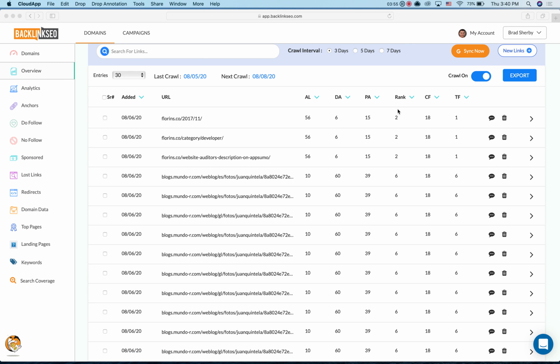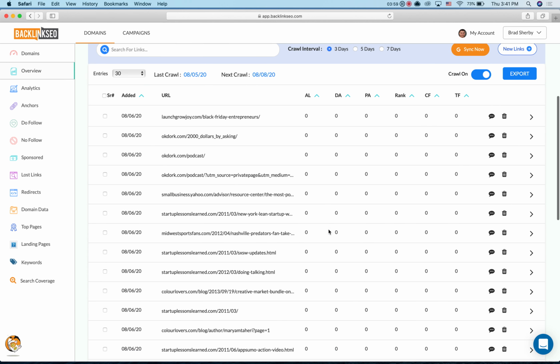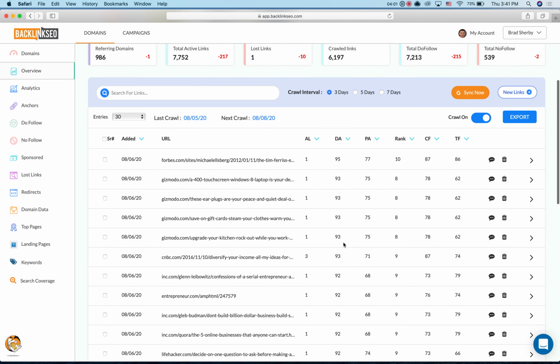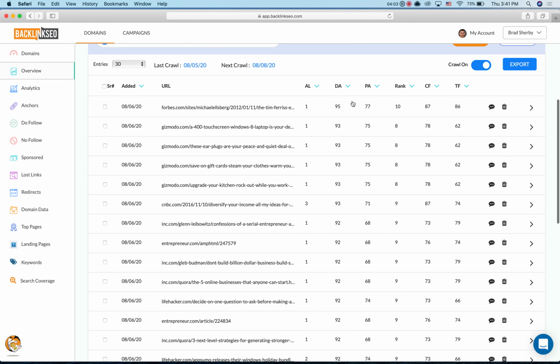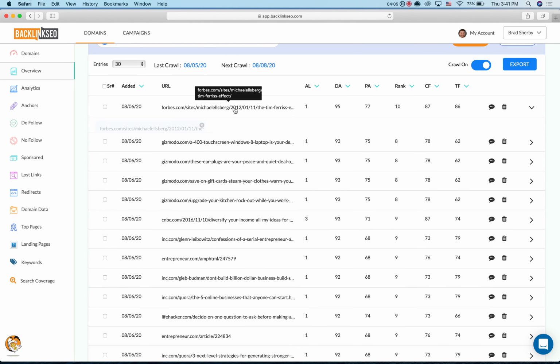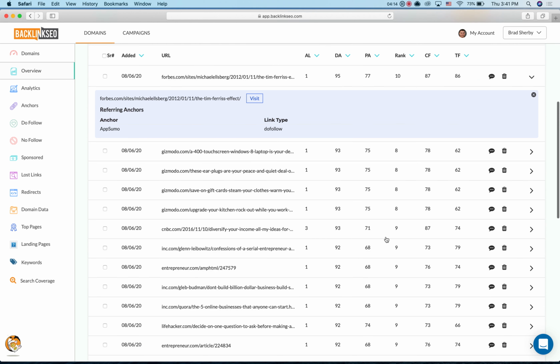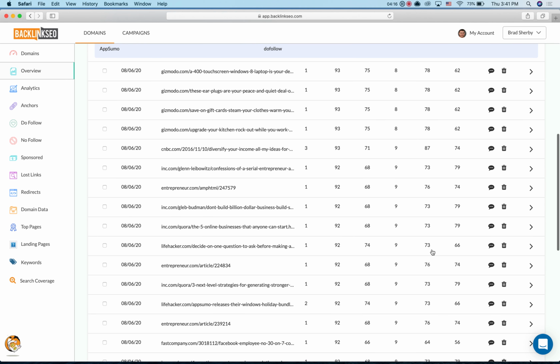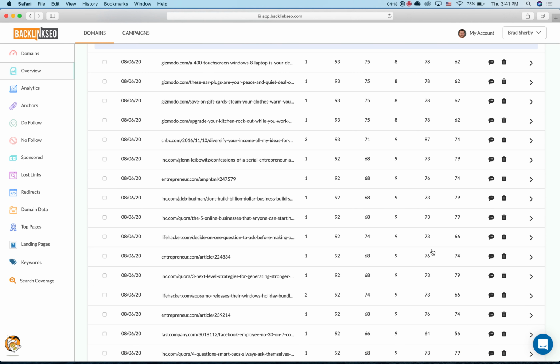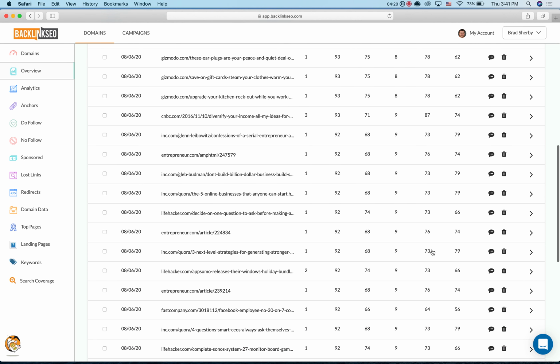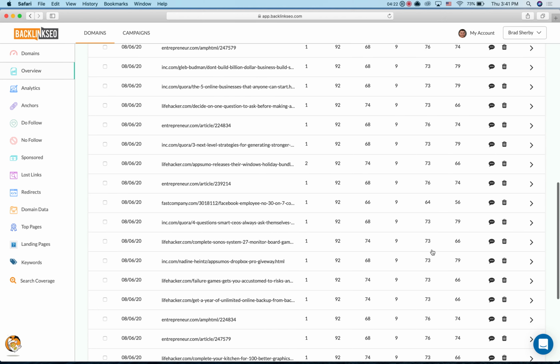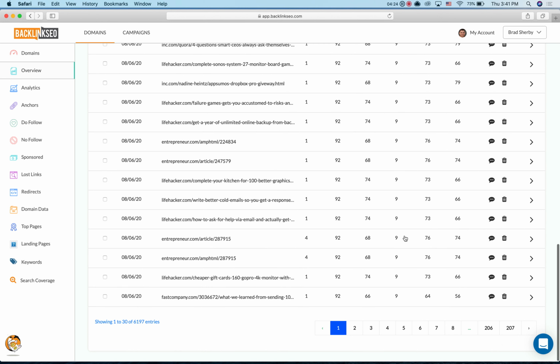So once the crawl process is done, you'll be able to go through and say, hey, I want to look at all the backlinks that have a higher domain authority. So Forbes, they have this backlink anchor text AppSumo with a do follow link. So you'll get an overview with all your backlinks, with all this domain enrichment data, which is actually included with Backlink SEO at no additional cost. You'll be able to see all your backlinks and their profiles.